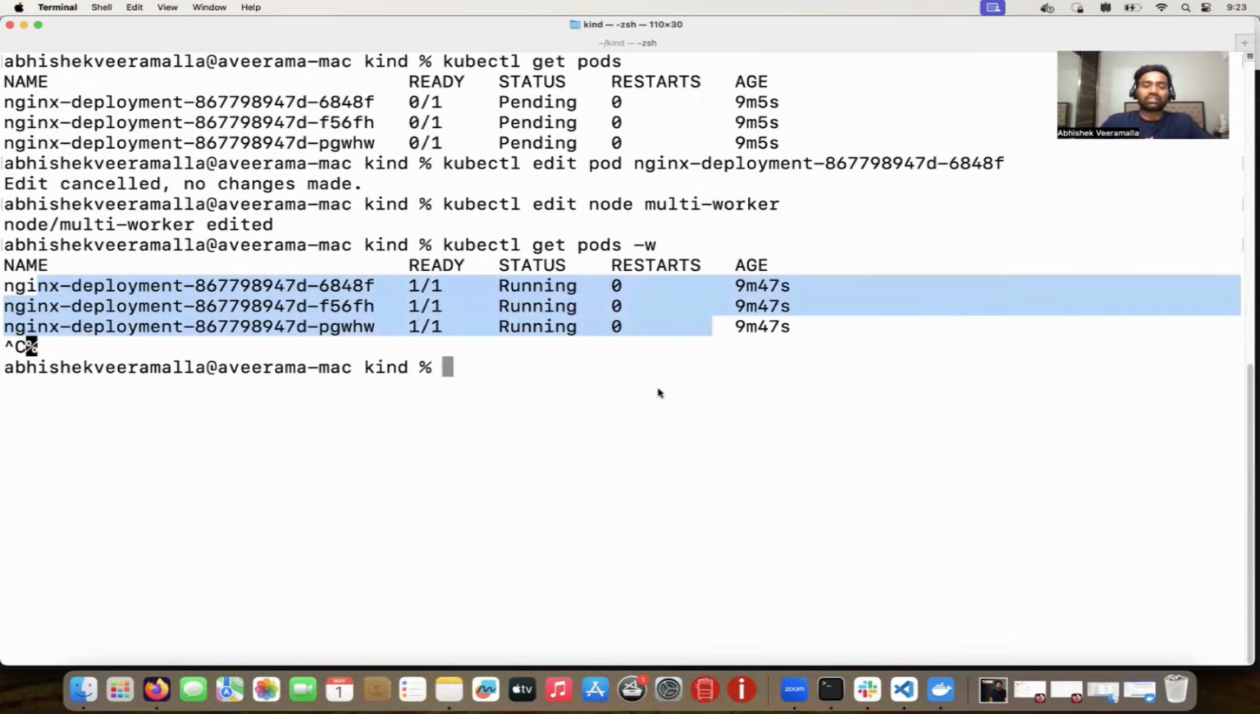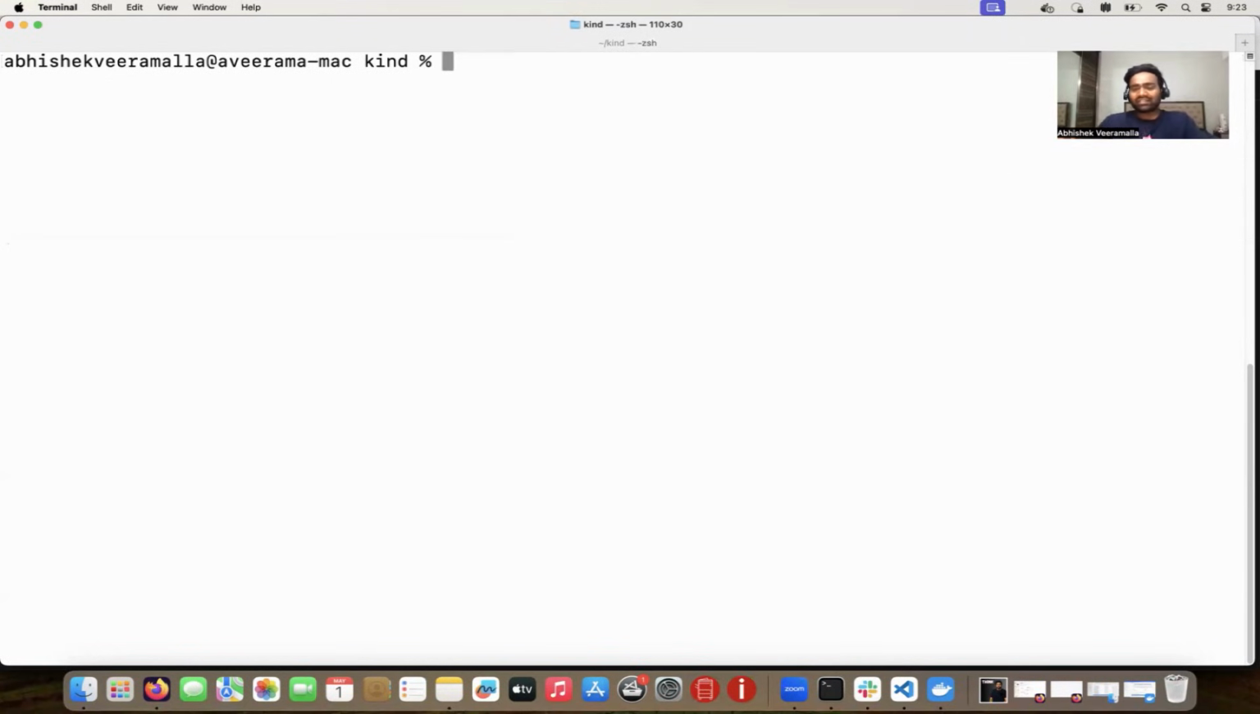So this is our concept one for today, which is node selector. Very simple, it helps the scheduler understand which pod has to be scheduled on which node. If you don't have a node selector, the Kubernetes scheduler will take its own decision by using its scheduling algorithm. Okay, Abhishek, we understood what is node selector.